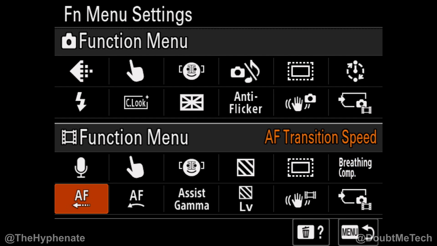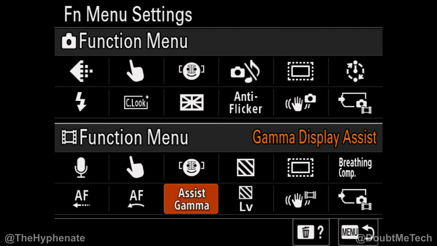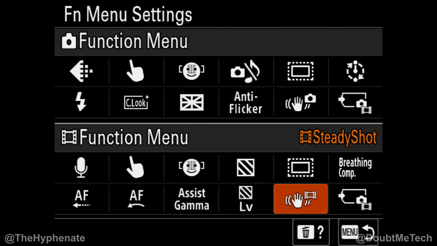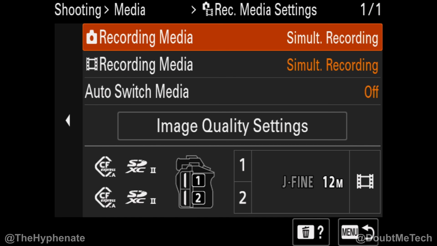Now from left to right on the bottom, I have autofocus transition speed, autofocus subject shift sensitivity, then gamma display assist, which I use if I'm shooting in an S-Log. Then underneath zebra display, I have zebra level. Next, I have steady shot. I rarely take it off, but on occasion, if I'm doing stuff with motorized motion control systems, then I turn it off. And next, I have record media settings. Sometimes this comes in handy when I'm making quick changes to memory cards.